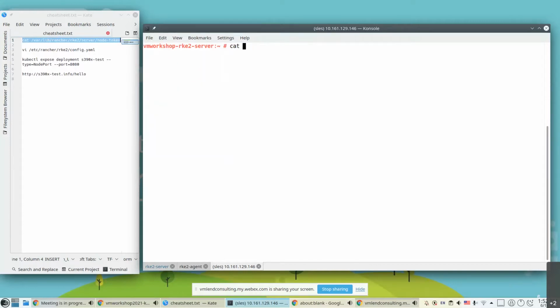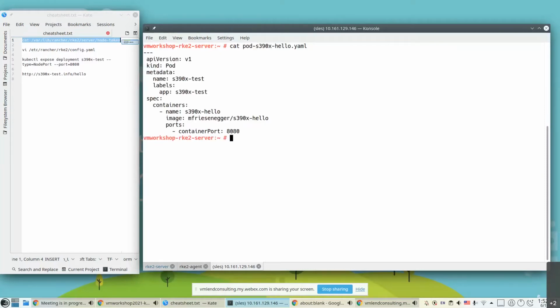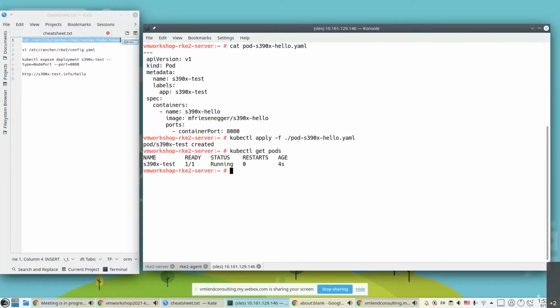All right, so this is how you manually interact with a Kubernetes system. You use things like kubectl and you create YAML files. And so I've got a YAML file that has a little hello world S390X that I published to Docker Hub. We are going to kubectl, and so we've got the pod running now.